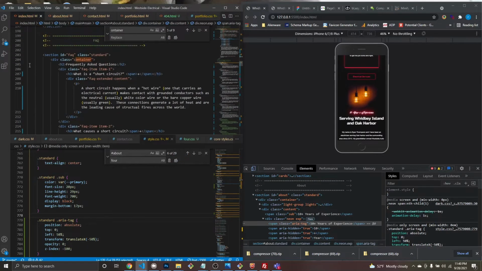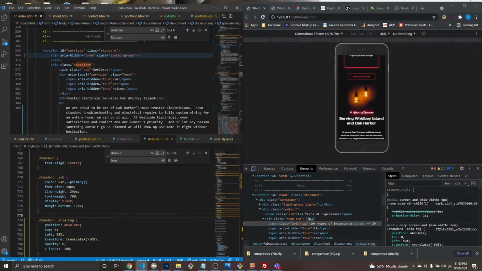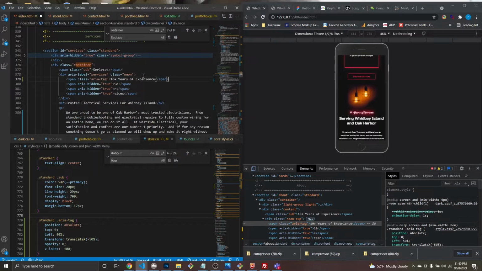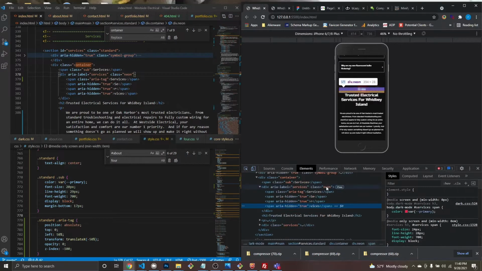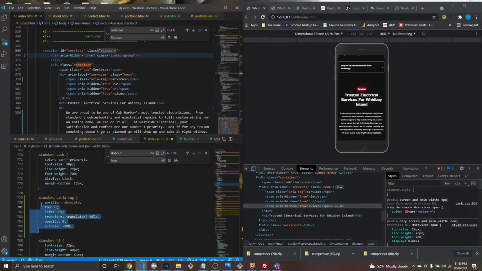I don't think we have an FAQ one, so let's close that. Here we go. We got services. I'll put this in here and do services. And if we do that, see, there it is, because I did it on the standard, and all of these sections that have this neon has that standard class. So by targeting it once with that standard class, I can target them all with just this one line of CSS.